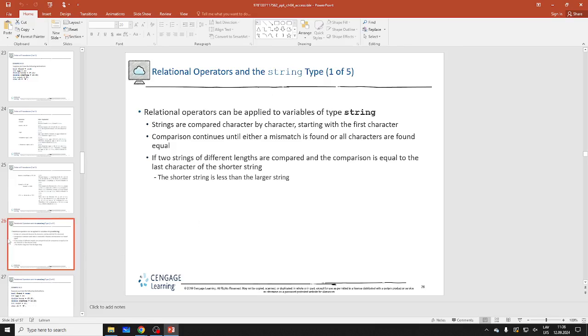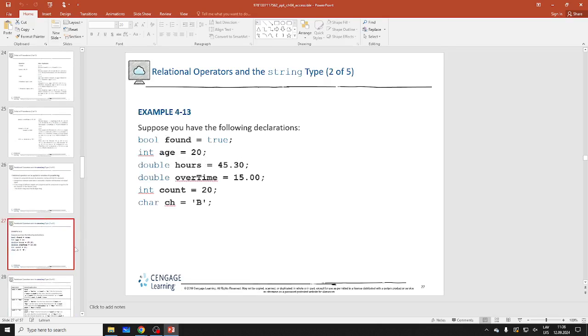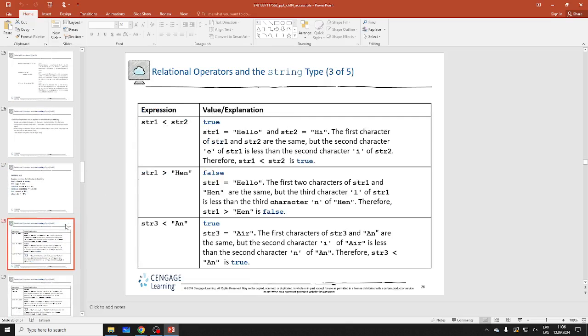Strings. You can do strings also. So how do you compare strings? By character. I call it like a penalty method in soccer or football. You compare the first one. What are the strings? Hello and hi. You check H, just like in Python, right? And then you check the second character. E is less than I, so string 1 is less than string 2.